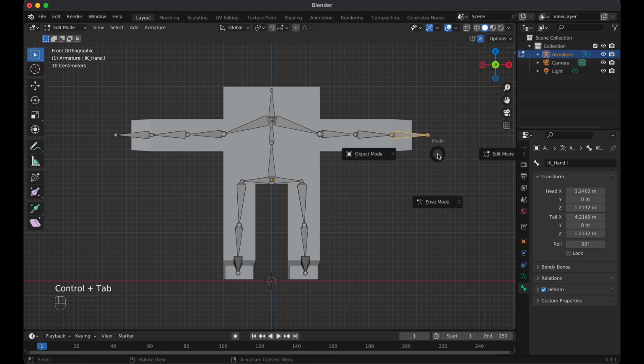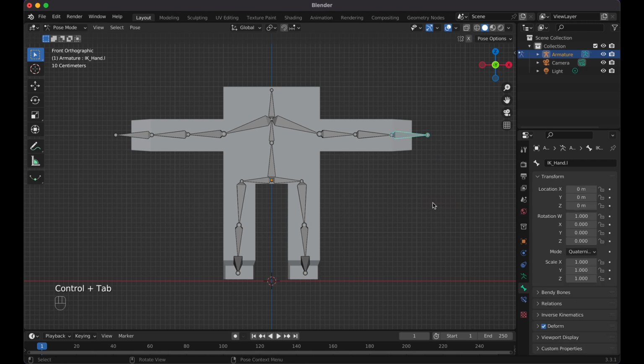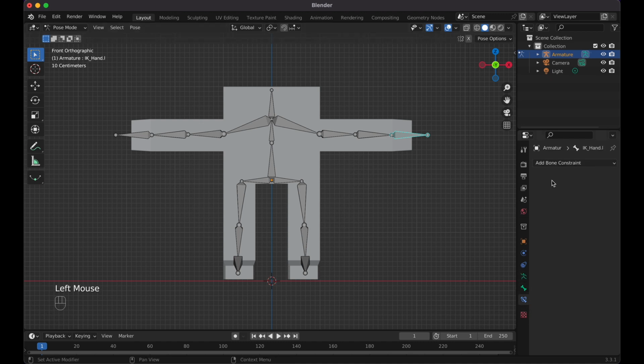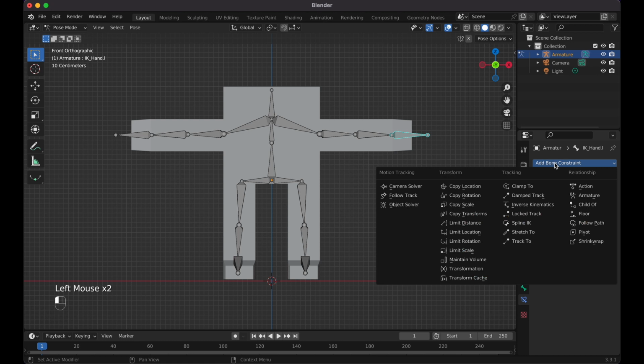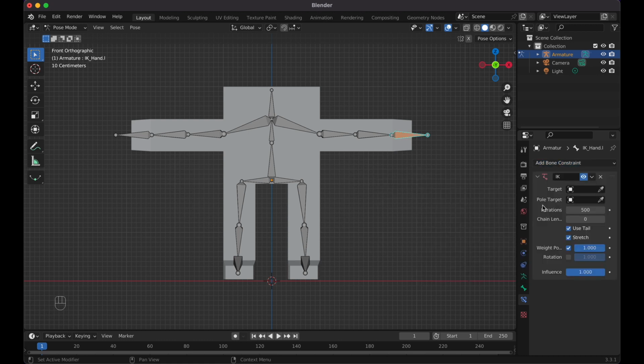So I'm gonna do Control Tab, and it opens up this window and goes to pose mode. If you don't see that, simply go and click on pose mode here. Now this way is the manual way, and then after I want to show you the shortcut. So we have this new option here, this little bone constraint property. If I go here, add bone constraint, we can click on inverse kinematics.